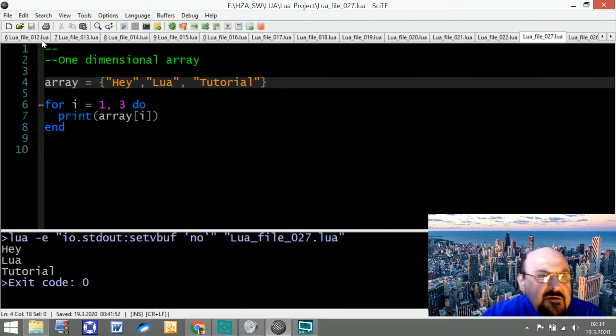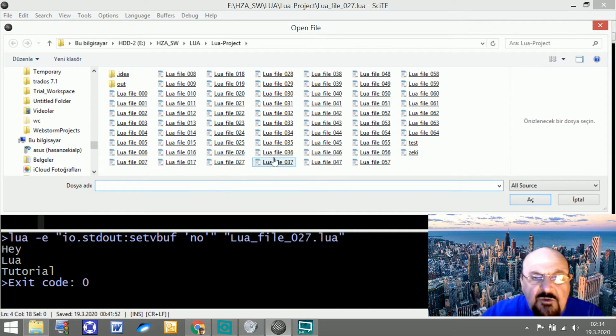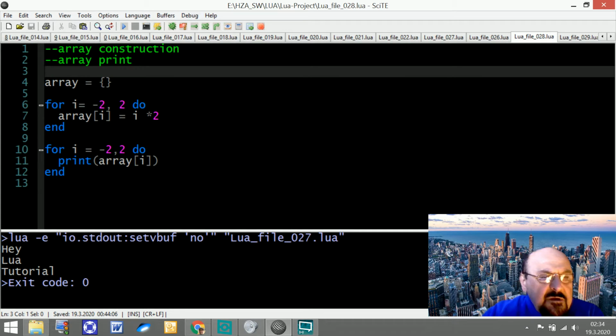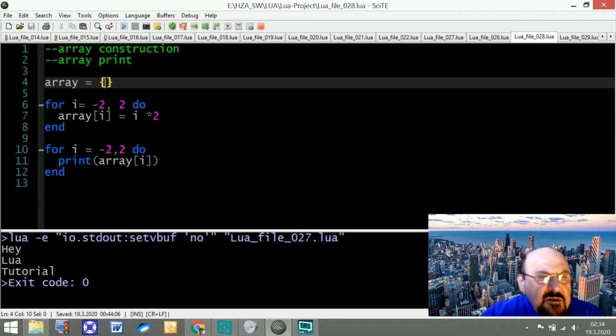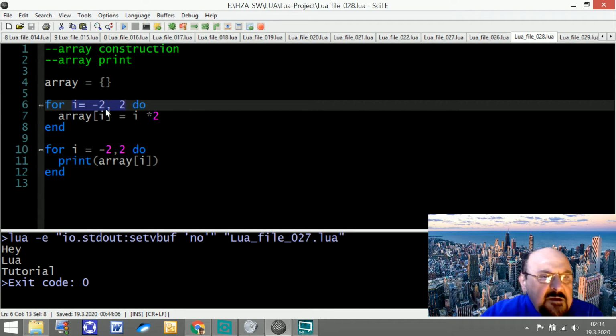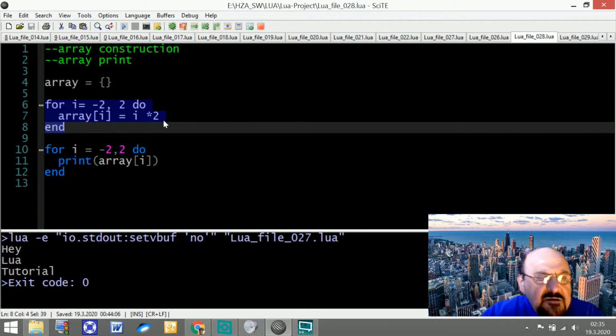And how about file 28 here? Okay, here at first I construct an array, and after that I try to print out all members of this array. Here I define an empty array, having no elements, and I define a for do loop, and it's going to repeat for -2, -1, 0, 1, and 2. So that's going to be 5, I think. And during this for do loop, I assign some elements so as to be members of this array.